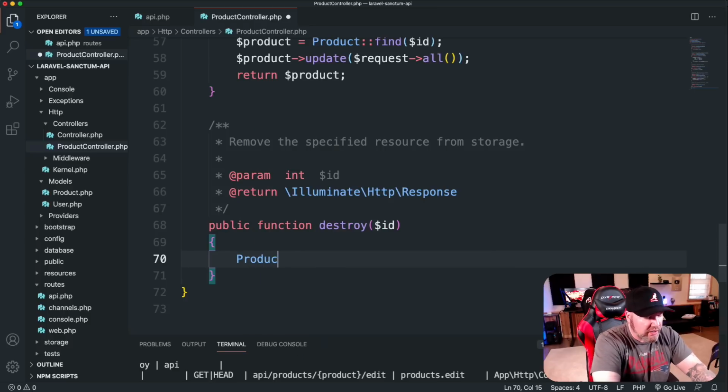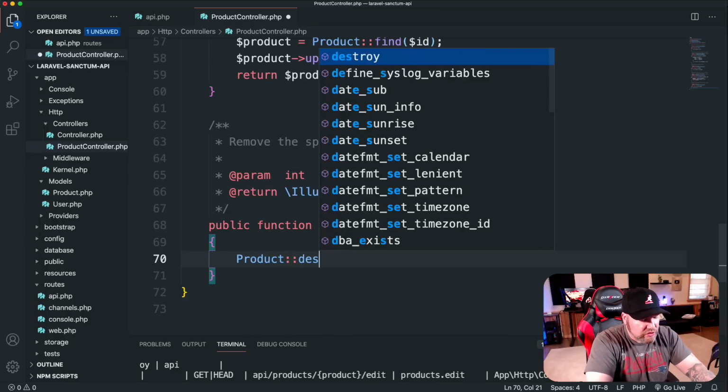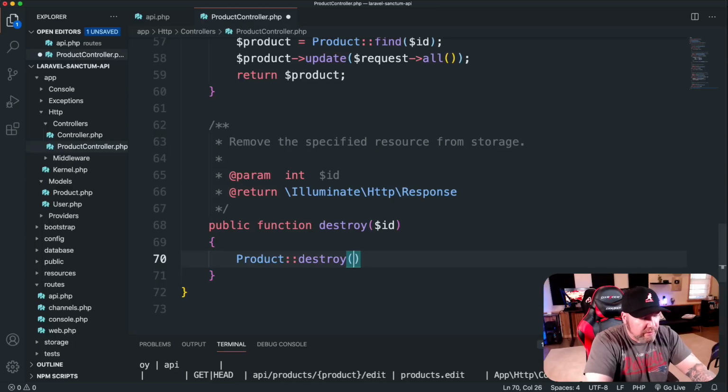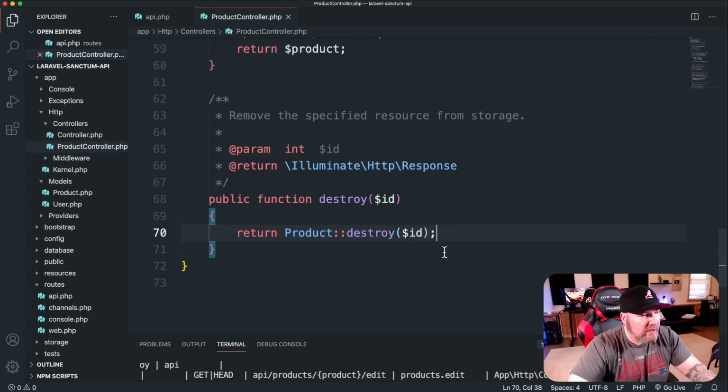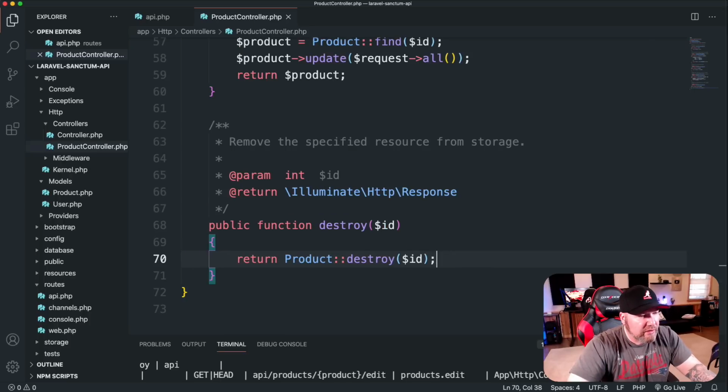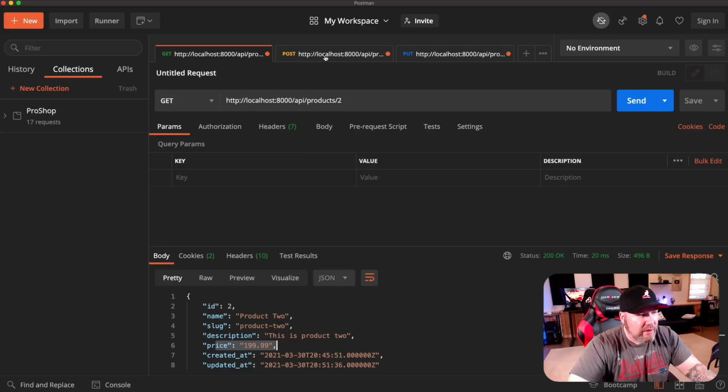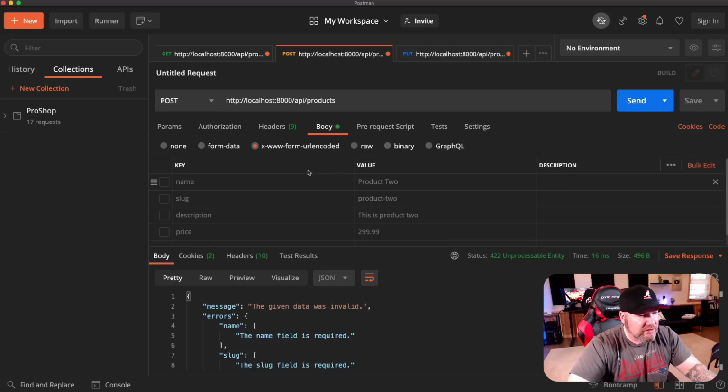We're just going to do product destroy and pass in the ID, and that should do it. Actually, let's return. I think it returns a 1 if it's deleted or a 0 if it's not, but let's try that out. So I'm actually going to create another product just to delete.